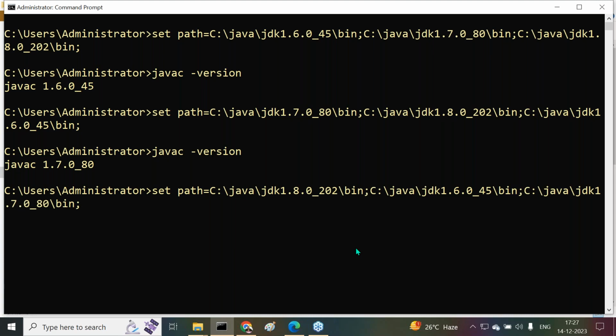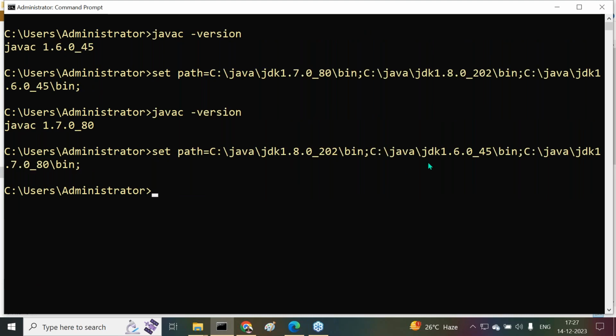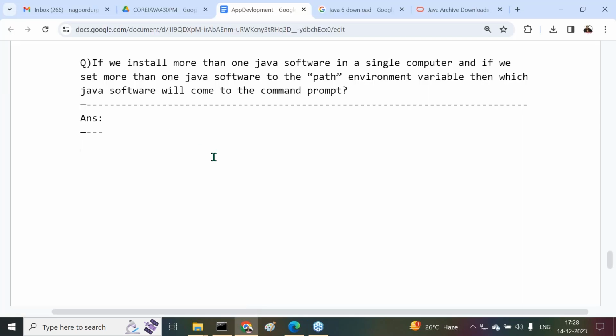Now observe carefully. What is the order we provided there? 1.8 first. Next one is 1.6. Next one is 1.7. Java C space hyphen version. Now tell me what we are getting now? 1.8 we are getting. So what is the answer here? In the order, whichever one is available as the first one, that will come to the command prompt. Right, sir. Now let me check this one also. Right, sir. Now answer for it.